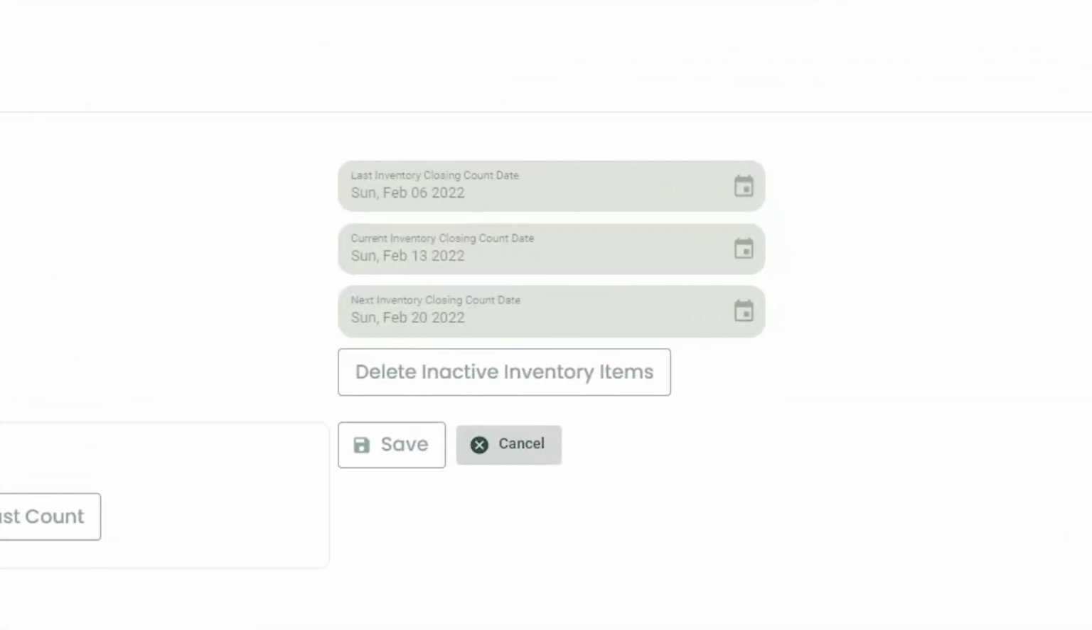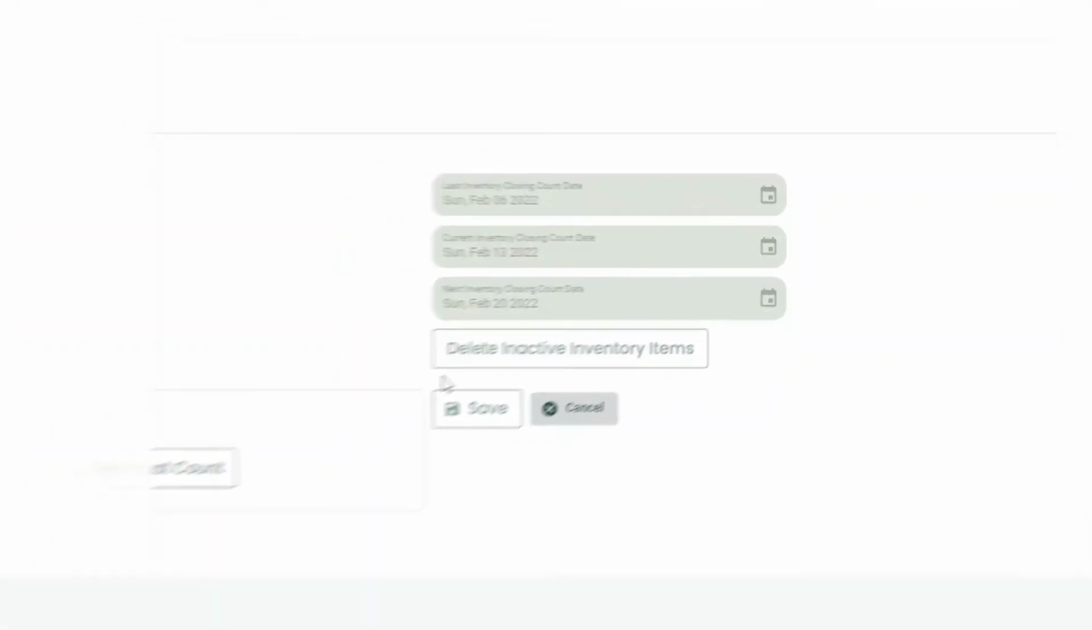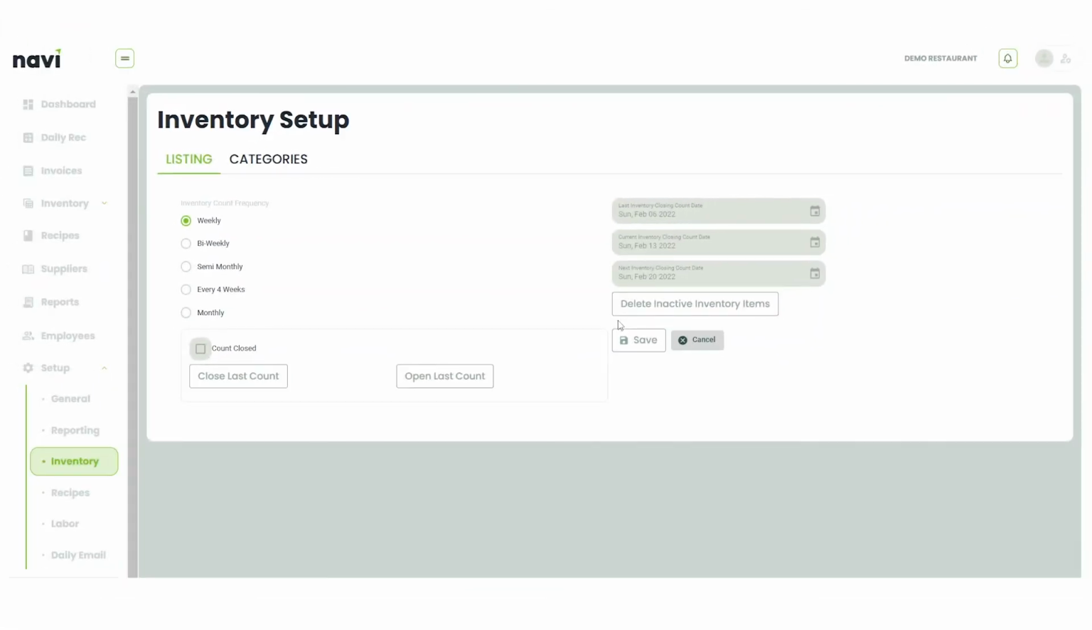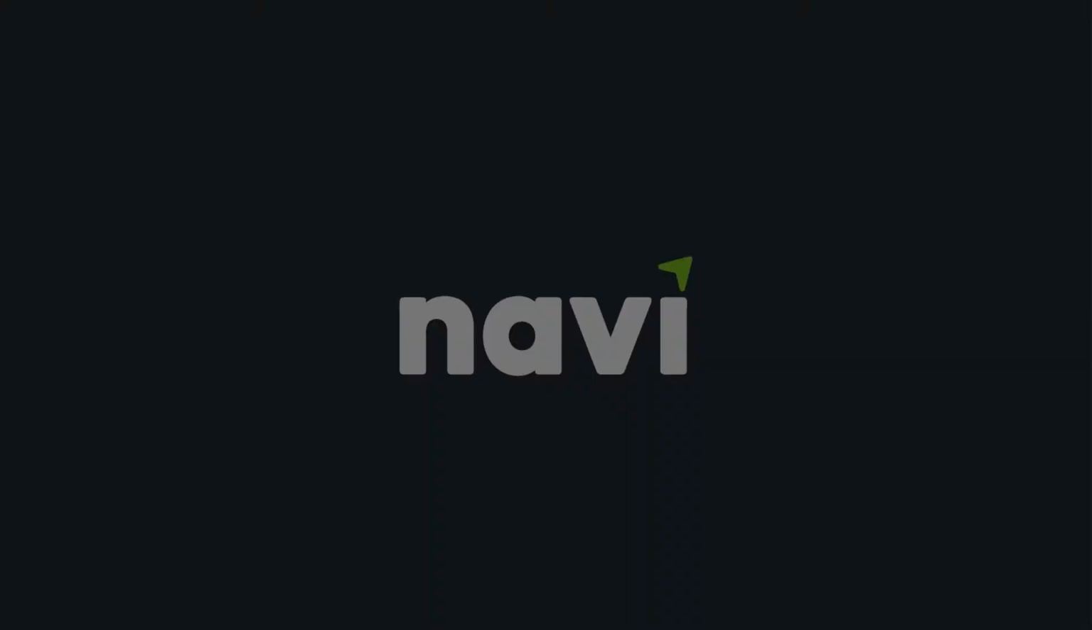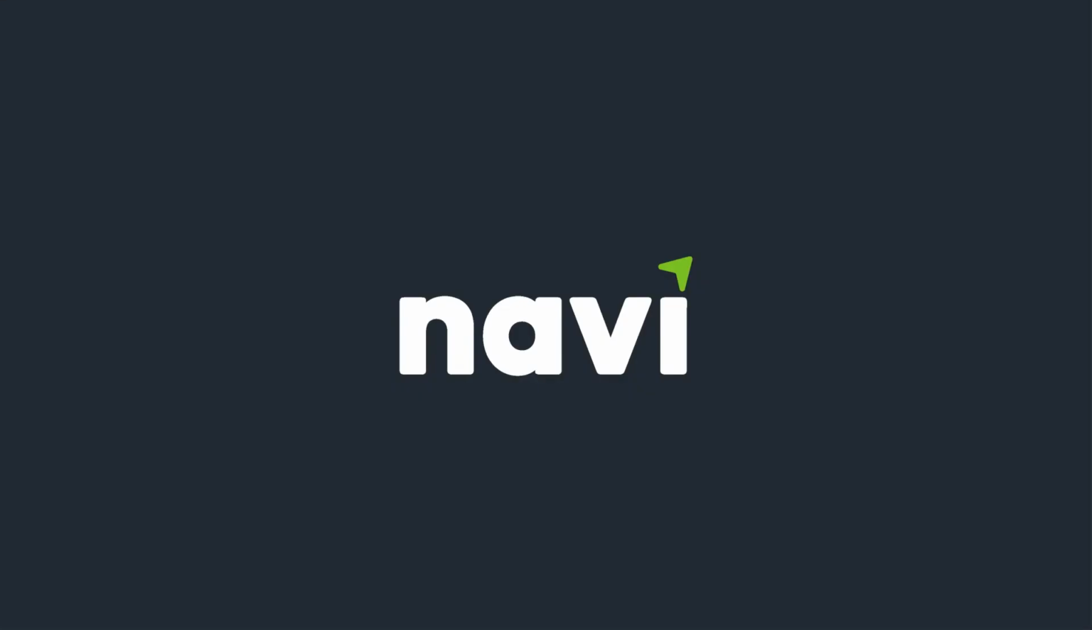On the right-hand side of this page, we can see our last inventory closing date, the current inventory closing count date, and our next inventory closing count date relative to the count frequency we have chosen. We also have a button here that allows us to delete any inventory items you have made inactive. Be sure to save your changes. You're now ready to add items and sub-recipes into your inventory. Please see the other videos in this series for more information on how to do this.